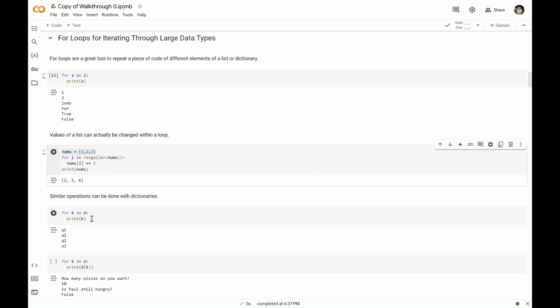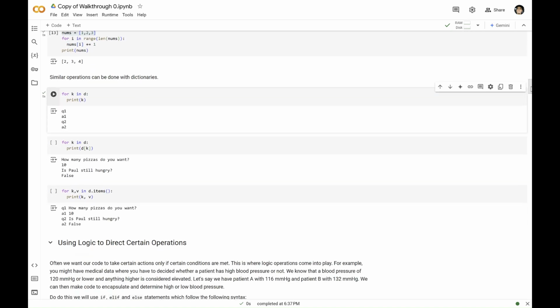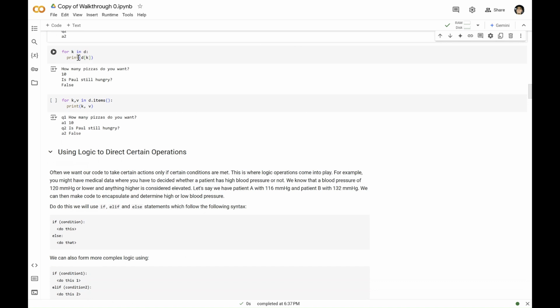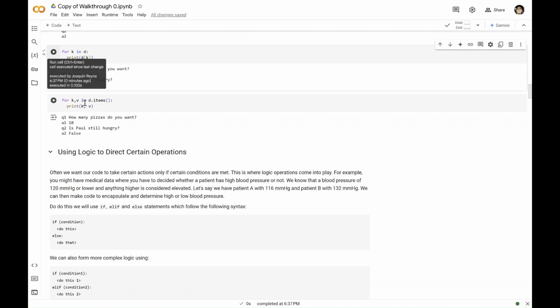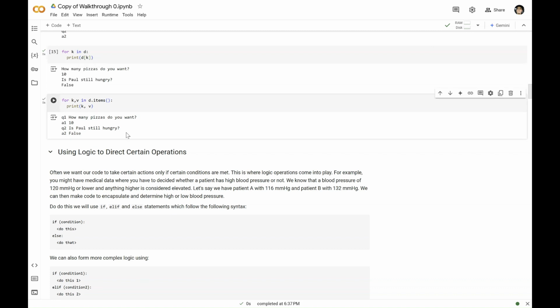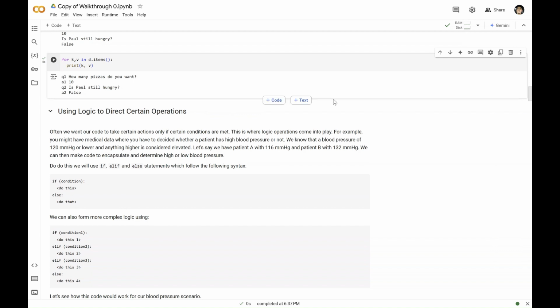Similar operations can be done with dictionaries. In this case, when you type for k in D, you're actually cycling through each of the keys. Then we can access each of the values as we did before. For k in D, print D square bracket k, the key, and we'll print each of those things. For dictionaries, we have this additional function that's called d.items parentheses, which allows us to get both the key and the value using the syntax. So go ahead and try that on your own, and you can try various different operations.